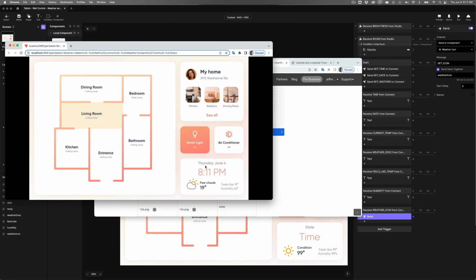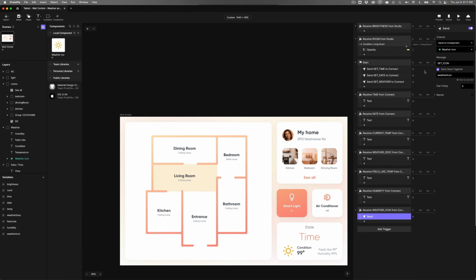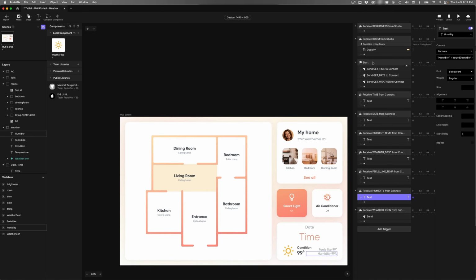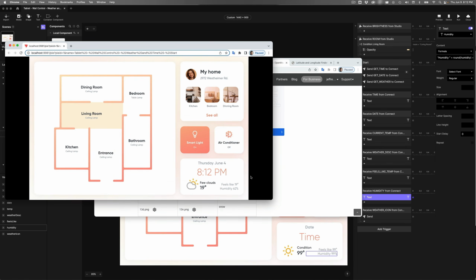Look at that. We've got our part sun and cloud icon. We've got our description, few clouds. We've got our temperature, 19 degrees. We've got our feels like temperature of 90 degrees. And we've got our humidity. Oh, it shouldn't say 62 degrees. It should say 62%. So let's fix that. That's our humidity one here. I just need to change this from a degree to a percent sign. That's a little bit better. Save that. And there we go.